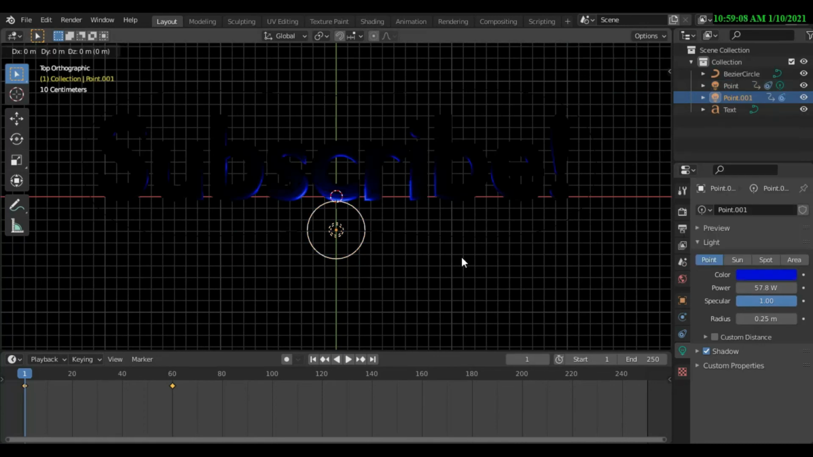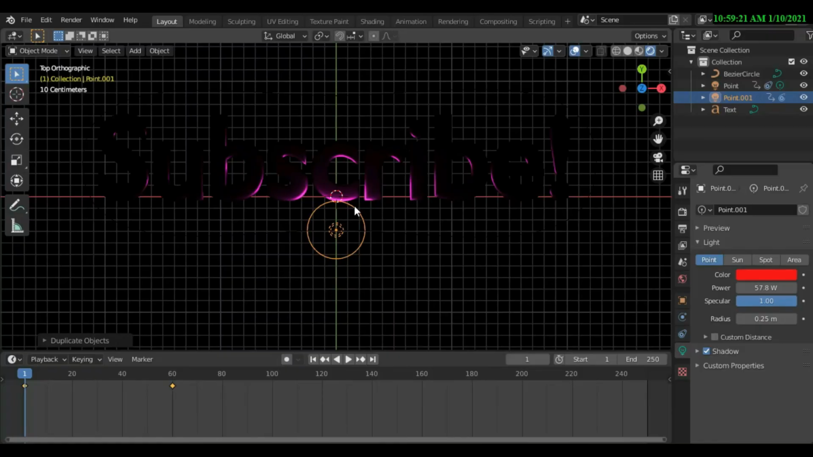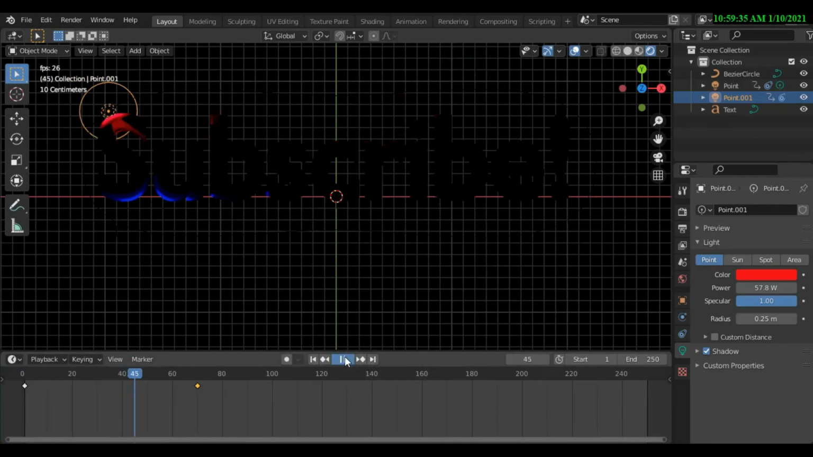I'm gonna put blue. Now let's duplicate the light with Shift D and make it red. Now we want the red color to be behind the blue color, so we grab the last keyframe of the red light and put it on the next point. This will make it slow, and after that we are done with this tutorial.